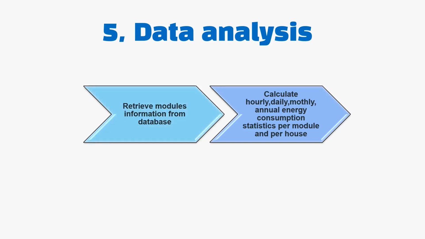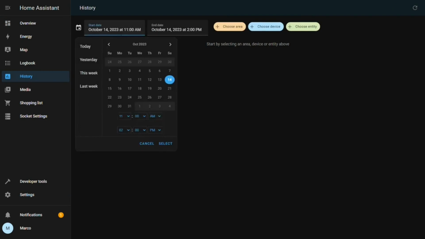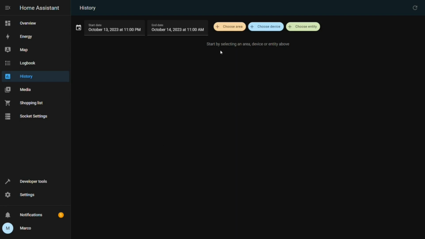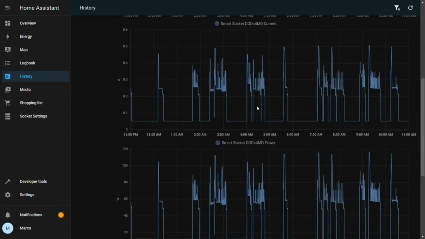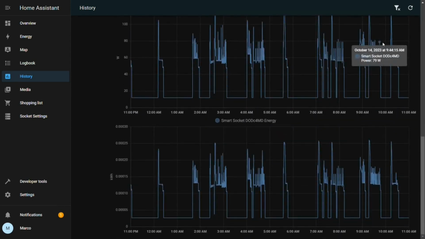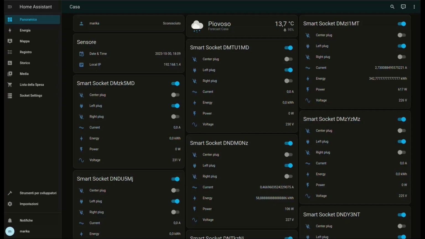The microservice of data analysis provides consumption statistics for each device and for each home. It follows the two steps indicated in the graph. The user can see directly on Home Assistant the consumption of the single module or the current and voltage measurements, choosing automatically the range of days and the time slot. In this case, for example, we can see the statistics between October 13th and 14th for the DODC4MD Smart Socket module. Now, let's take a look at the user interface.